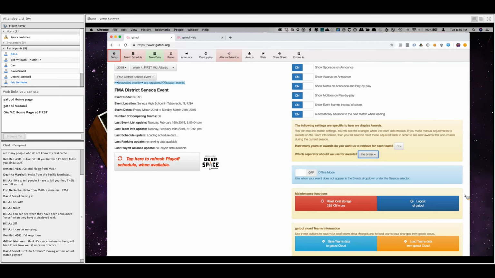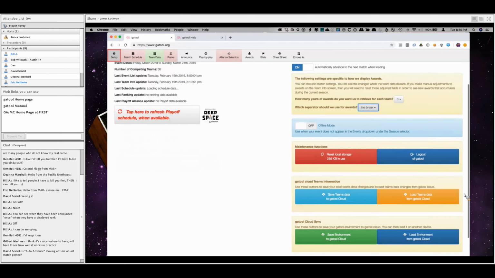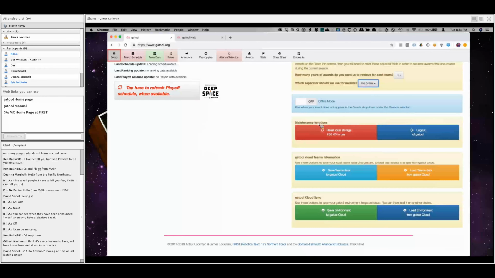Offline mode doesn't do anything, so don't use it. If you turn it on, turn it off. It will do something later. There are other functions here. These maintenance functions, reset local storage we have seen earlier, which will wipe out everything that's saved in your browser and will set it into its kind of untouched state. Over on the right is log out. If you go to log out, it will log you out. It will keep your data, but it will wipe out your login token and will send you back to the login screen.